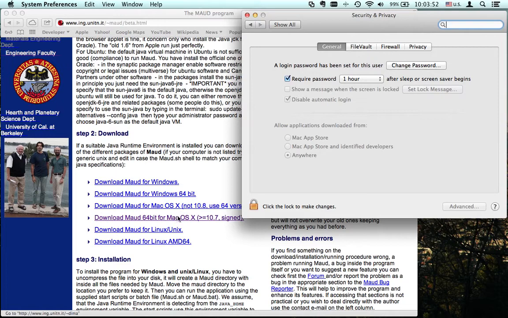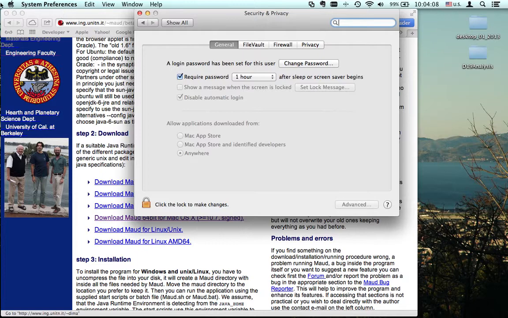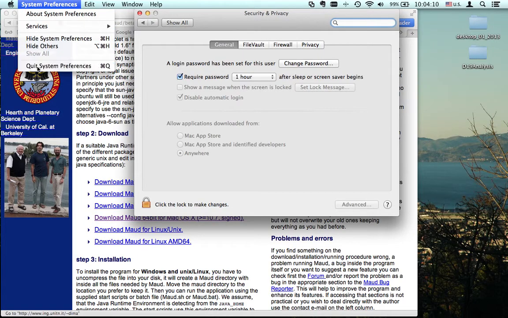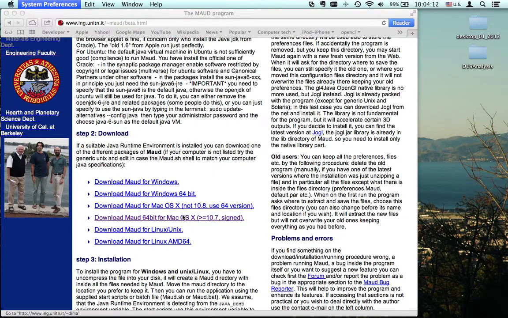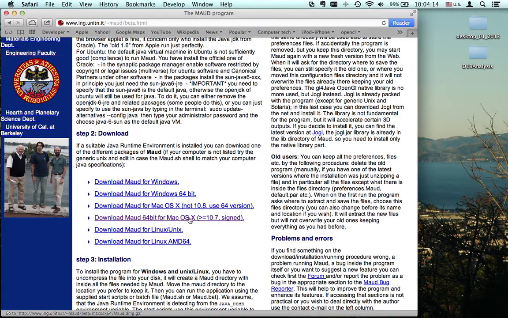This will work with the 64-bit here because it's signed, so it's signed by me. You have to trust me as a developer. Or if you put anywhere, then you can use whatever. I personally don't mind, and I use that option. So let's download this one.